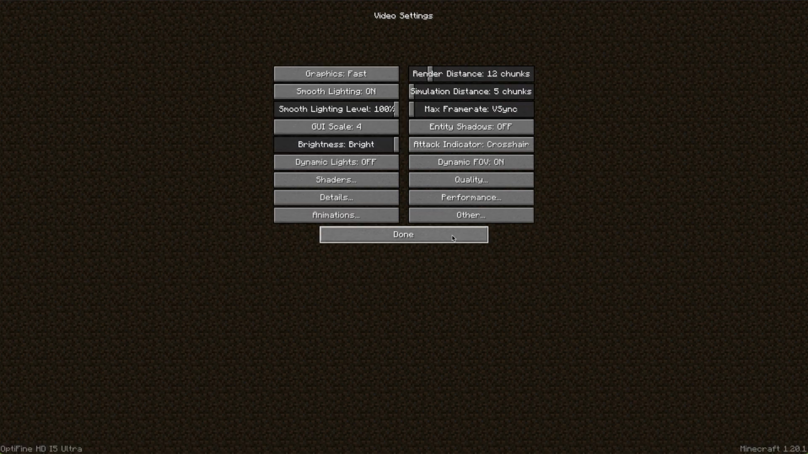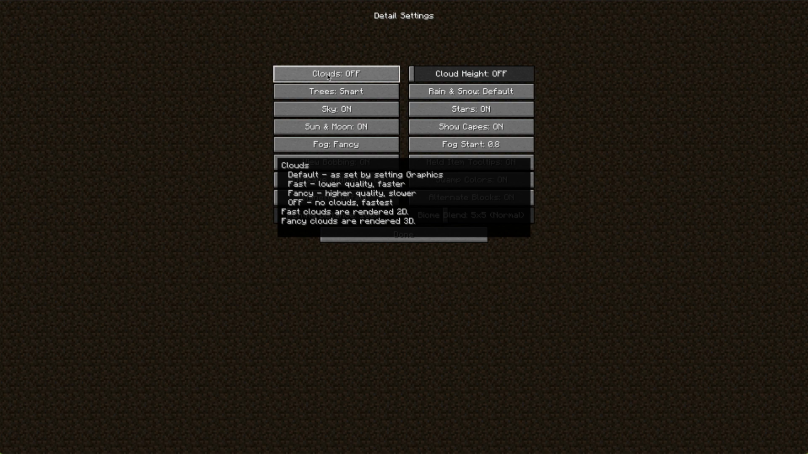Now from this point, let's hit done, and we're going to select details. We can turn clouds either off or to fast.